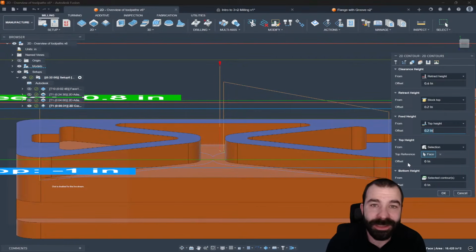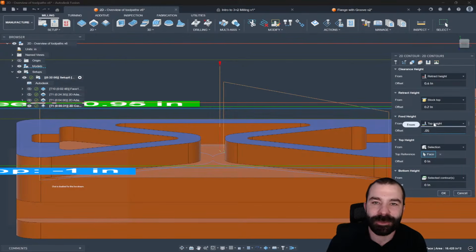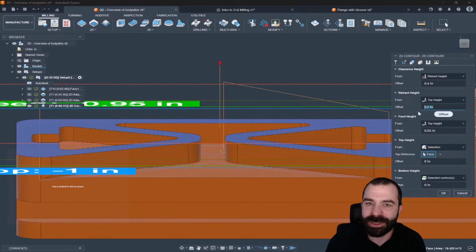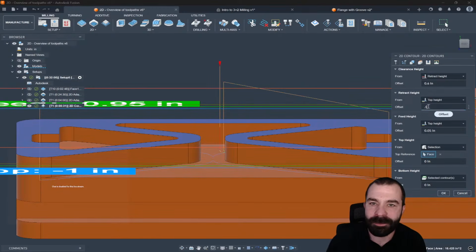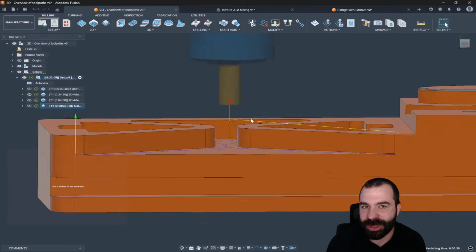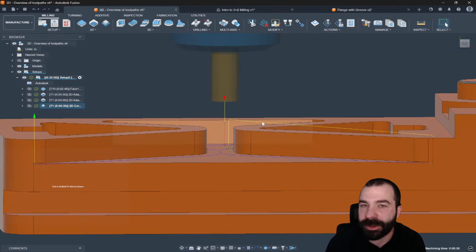Now, if you're somebody that likes to live a little more dangerous, or you know what you can get away with and have some years of experience, you might decrease your top height. I might also say that when it comes to retracting, I would like to jump top height again. And let's just say I want to stay 0.1 over top of that top height. So what you'll notice, again, we're going to have our clearance move. All of that stuff can be shifted so that we could just wrap it over very close to the part.